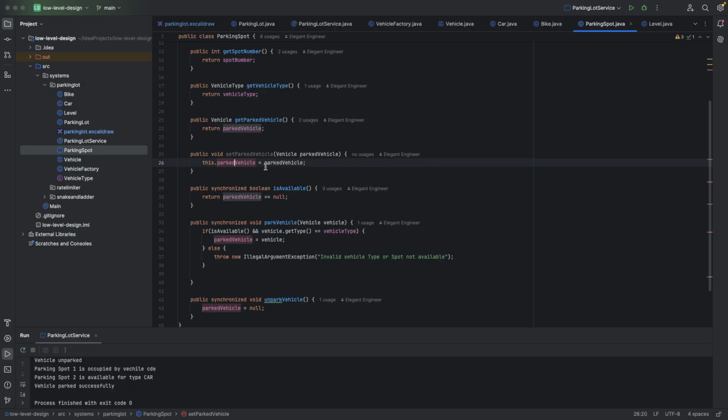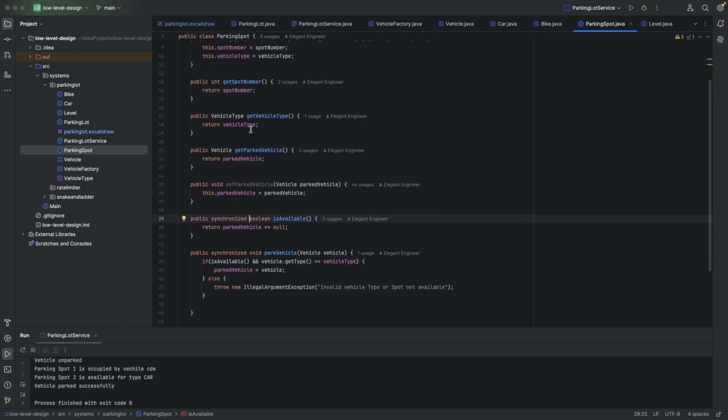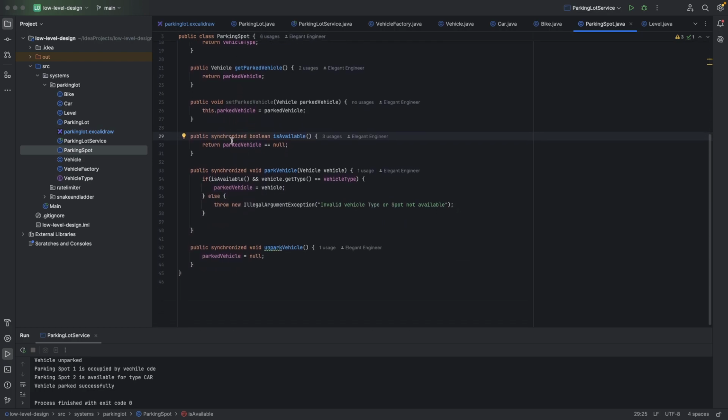So you are creating the reference, and then here you can see whether this is available, and you have put synchronized here so that if multiple threads are using this one parking spot, then only one thread at a time will be handled, right? So we have kind of done locking at a parking spot level, right? So kind of a granular locking here.